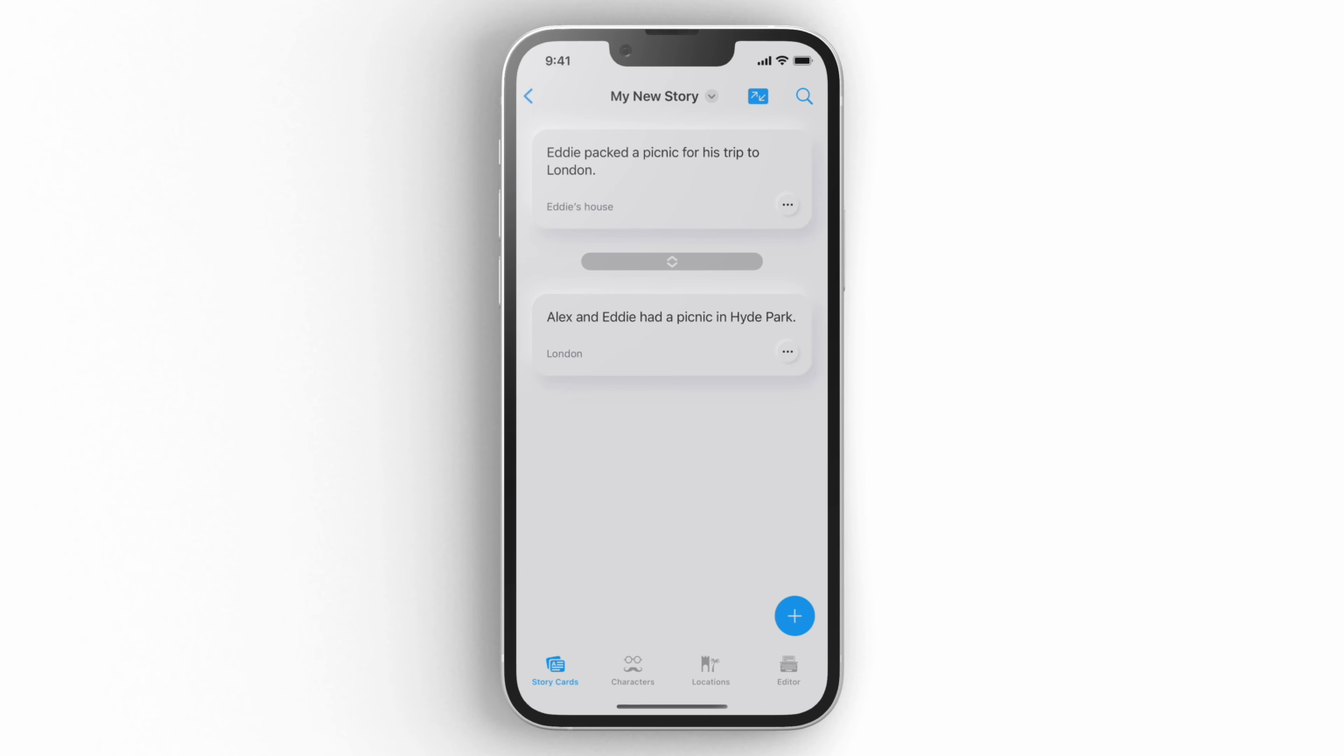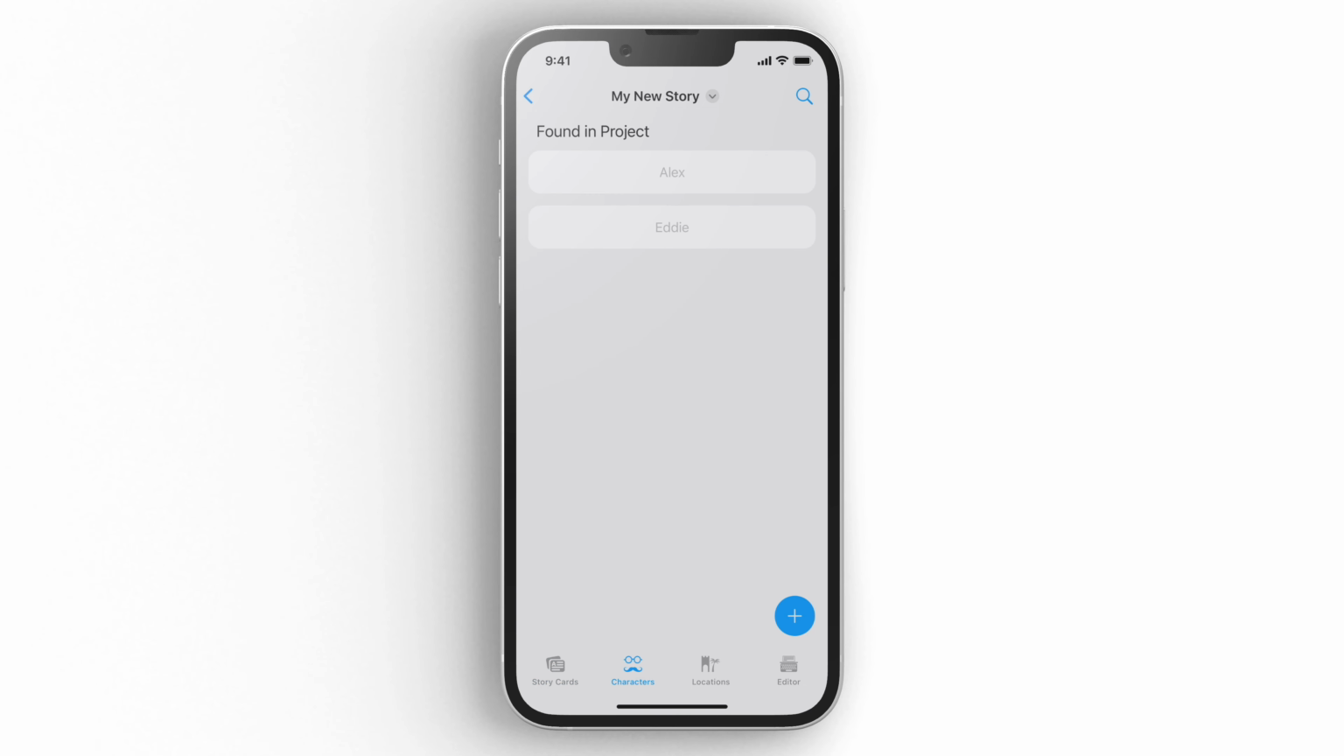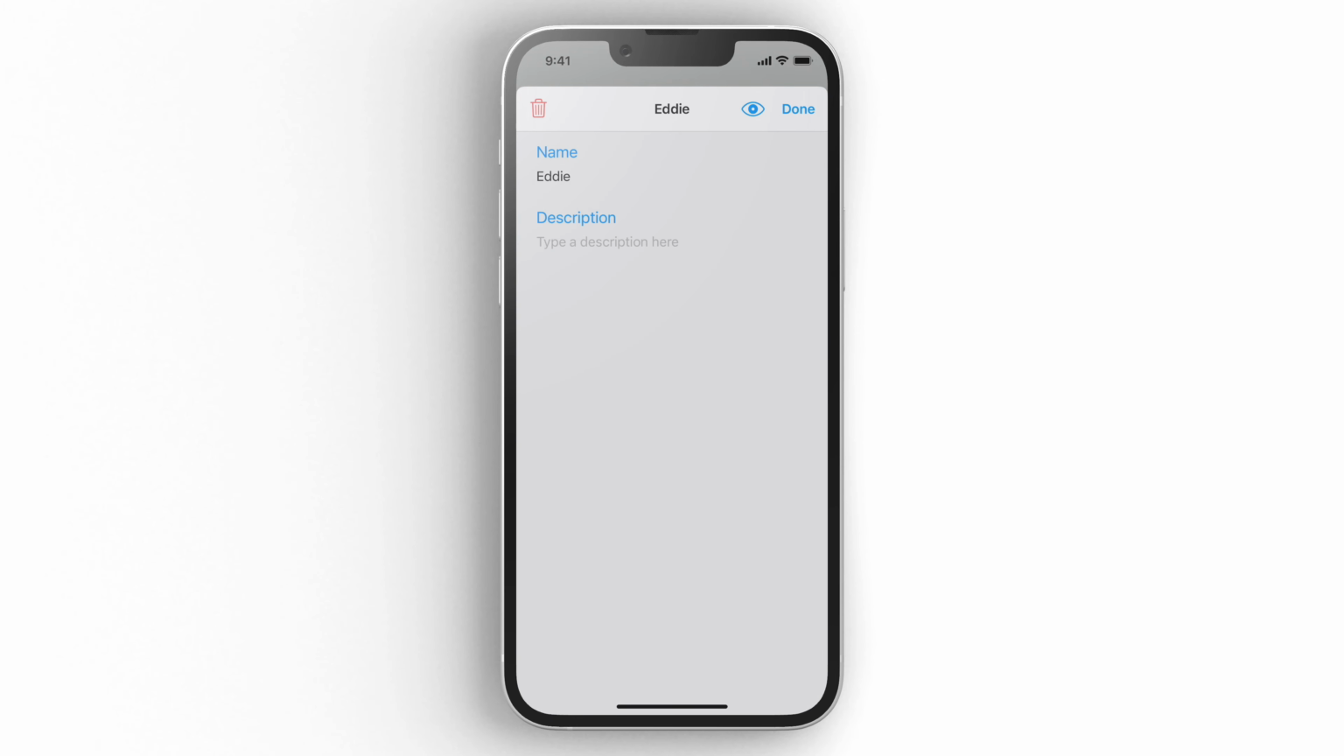If we now turn to the characters view, we can see something interesting. It is no longer empty. It now has an entry for Alex and Eddie. This is also true for the locations view. It now has 3 entries: Eddie's house, Hyde Park, and London. If we tap on one of these entries and then tap Pin to edit, we can add some more information, like a description.